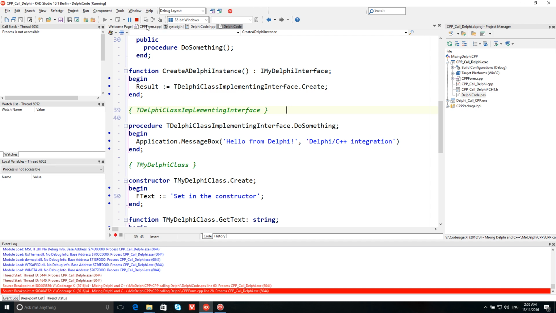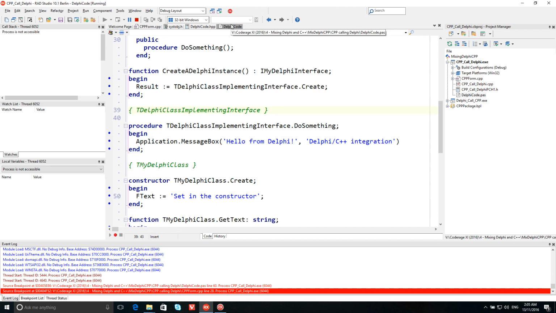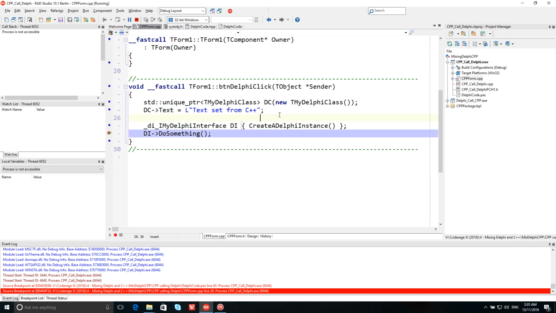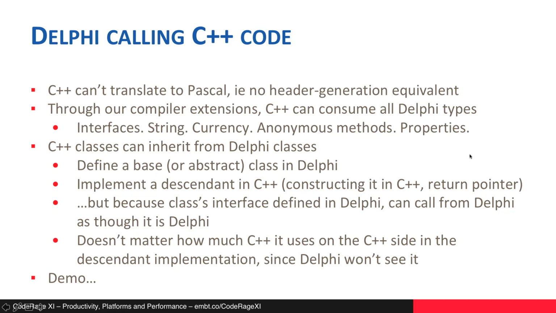So there you go. That's how we call Delphi from C++. It's very simple. You just have your Delphi unit, and then you add it to your C++ project. And a header is automatically created, and you can #include that, and just use everything as though it was in C++. So that was C++ calling into Delphi.